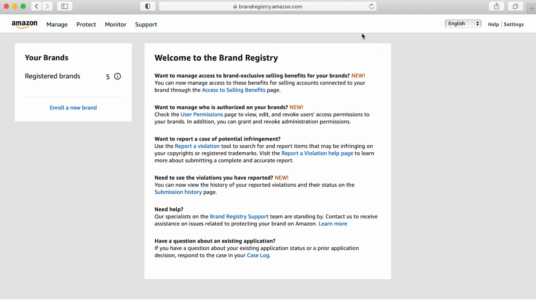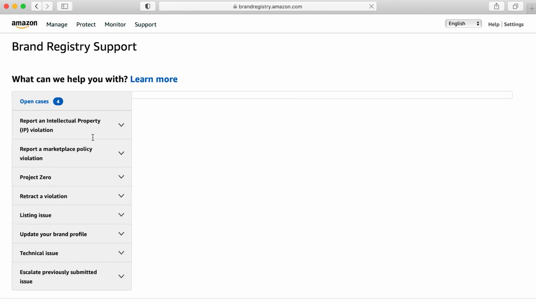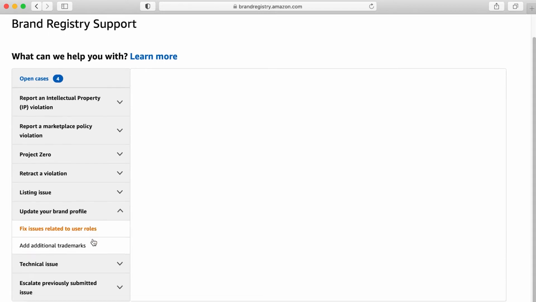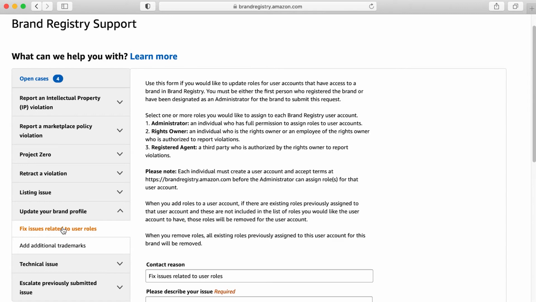So here we are at the homepage. If you just go to brandregistry.amazon.com, this is where you'll start off. Click the home and here we are. The first thing you're going to want to do is hover over the support tab and then go down to contact brand support. From here, you're going to use the update your brand profile option. And then from here, you're going to do fix issues related to user roles.